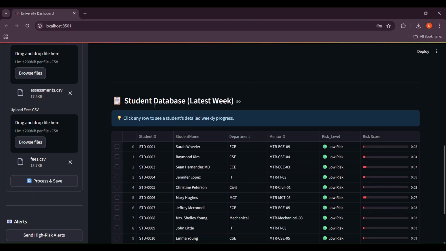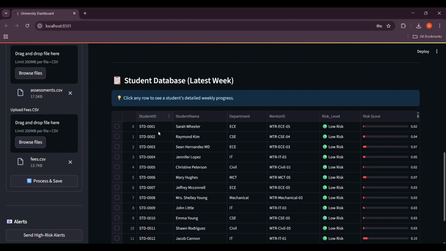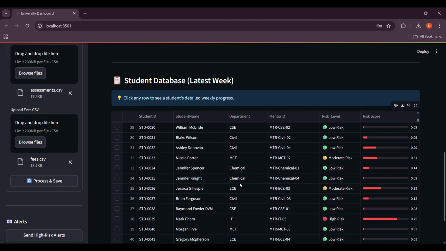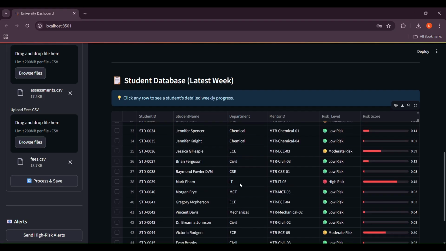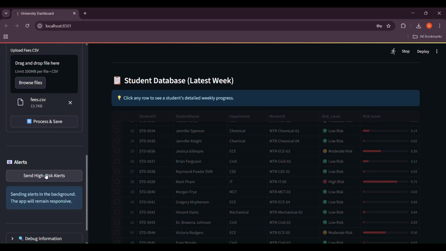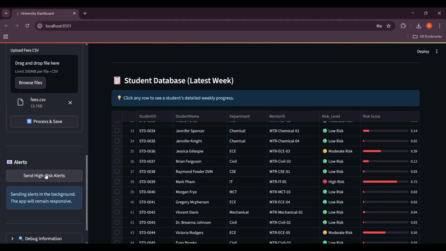The main table here shows every student with their computed risk as a progress bar. Student marks are green for low risk, yellow for moderate risk, and red for high risk. The high-risk students are for our immediate intervention. The admin can use this send high risk alert button. When clicked, it triggers an email notification to the mentor of these students, automating the intervention handoff.